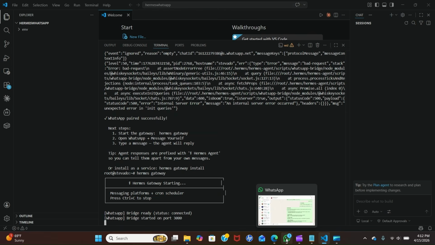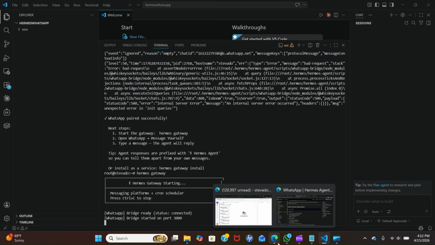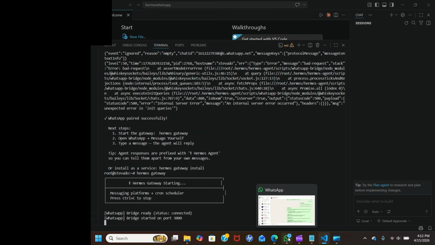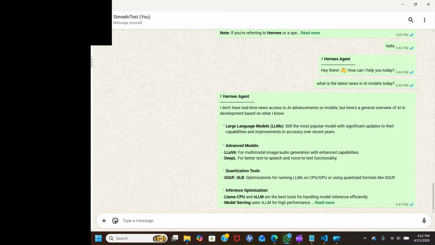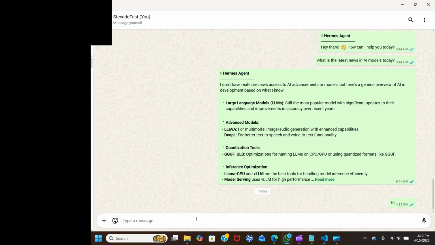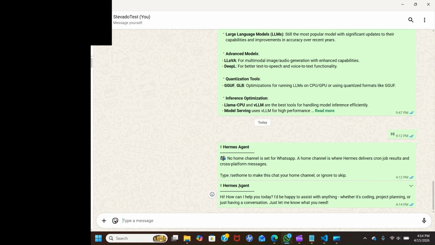So we can just go into the WhatsApp, and it looks like this. So for the self chat, you can go straight and chat with yourself just to test things out. So I'm going to say hi. I have a response saying from Hermes, "Hi, how can I help you today? I'll be happy to assist with anything, whether it's coding, project planning, or just having a conversation."